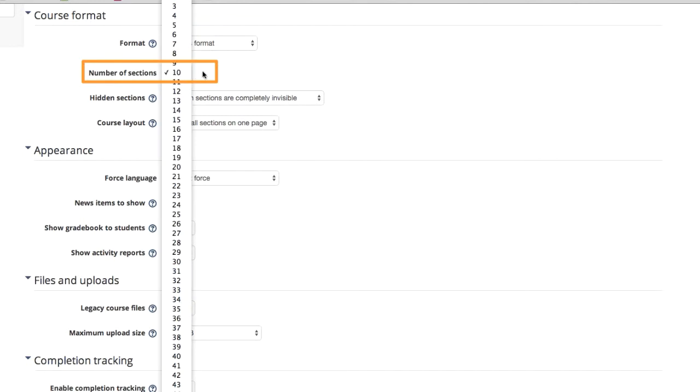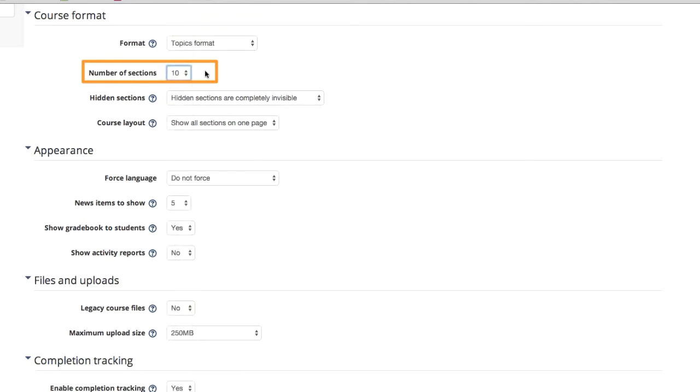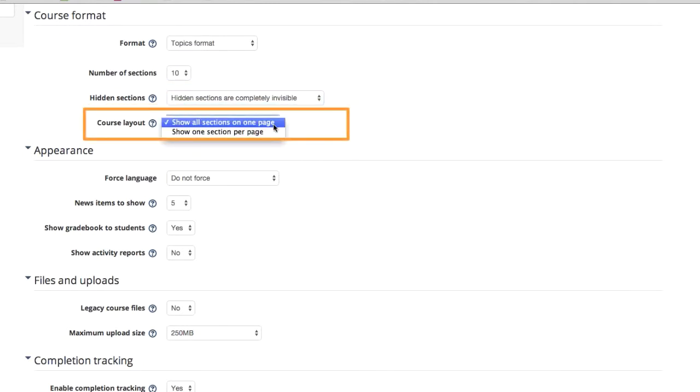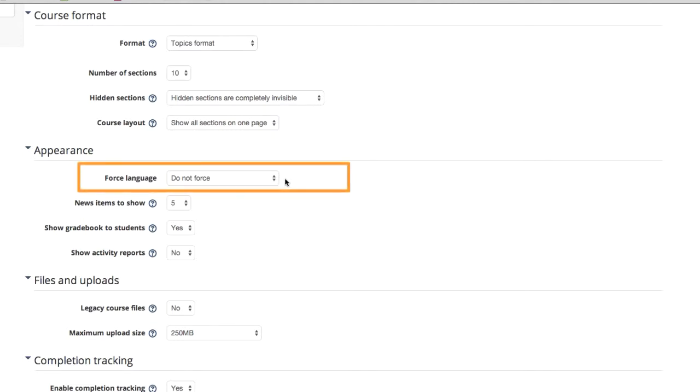The number of sections will help you determine how many topics or sections you will display on your course at any given time. Hidden sections determines whether hidden sections are displayed to students in a collapsed form or if they're completely hidden. Course layout. This setting determines whether the whole course is displayed on one page or split over several pages. Forced language. This sets the language for your site. You should leave it as the default, which is Do Not Force.